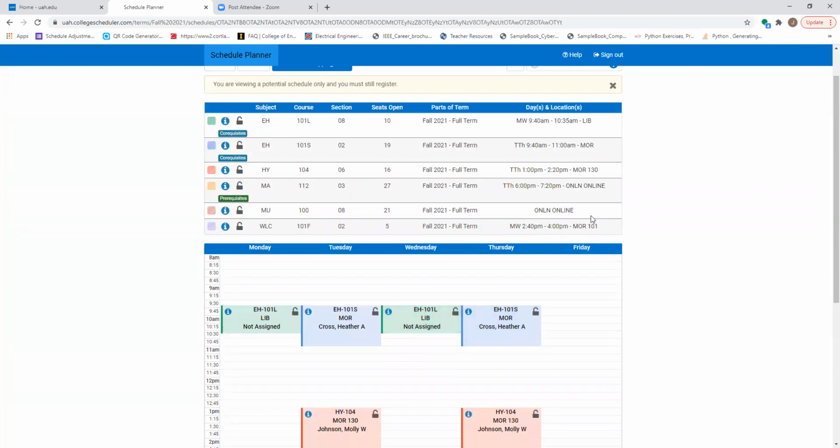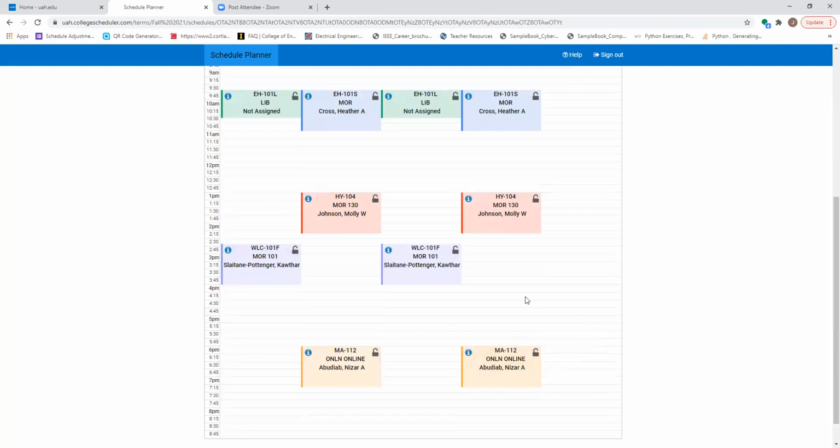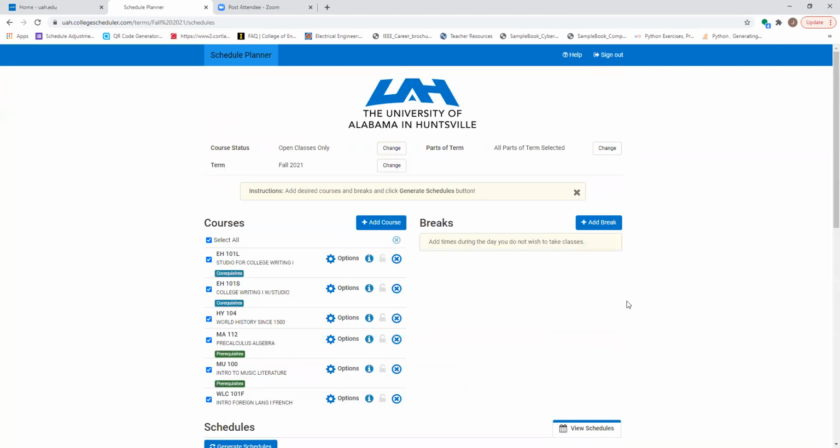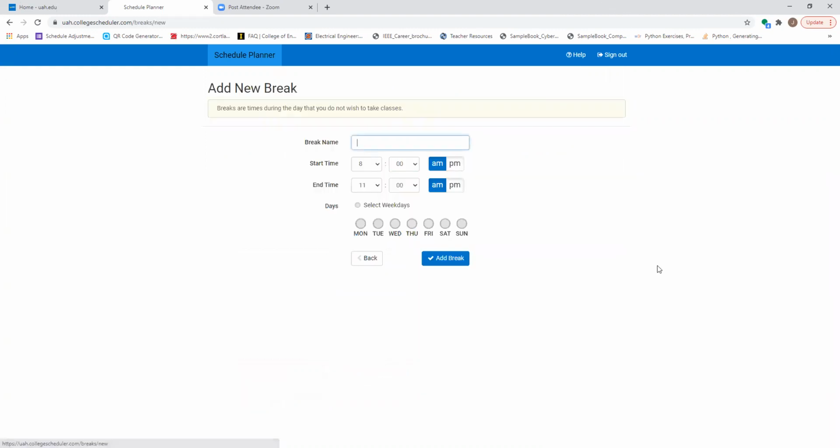It still tells me that I've got this music class that's online, and so that won't appear in my schedule. Okay, I'm going to come back because I'm going to try to limit this a little bit more so I don't have quite as many schedules to look at. And so what I'm going to do is add some breaks in.